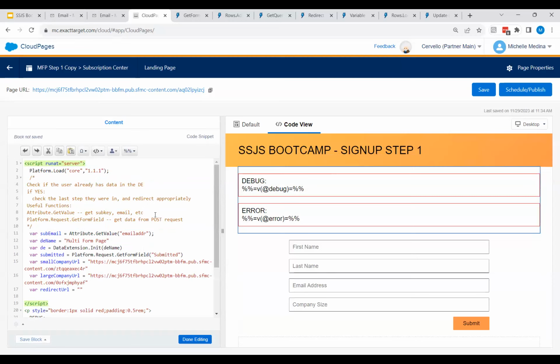So what the logic is going to do, which is what we're going to build, is, whenever the page loads, we're going to check if the user already has data in the data extension. And if they do, we'll redirect them appropriately if necessary. And then 2 functions are going to be very useful here. So we are going to be using the get value function and also the get form field function.